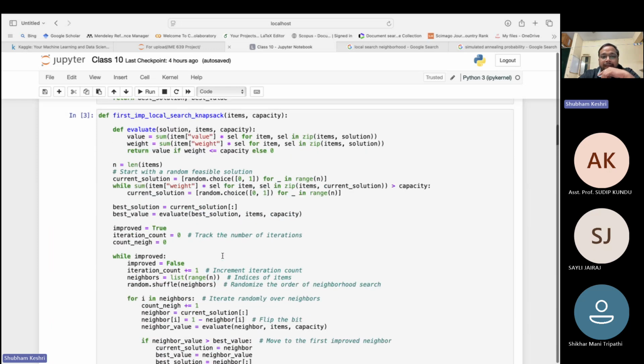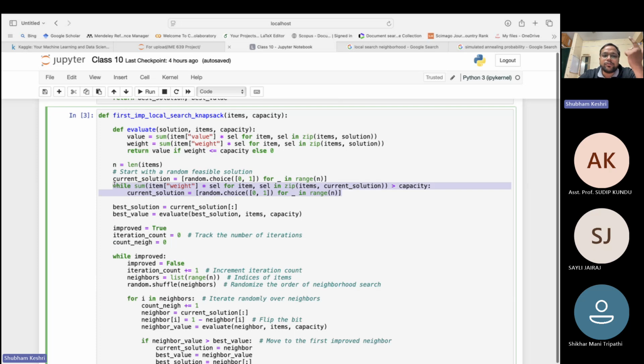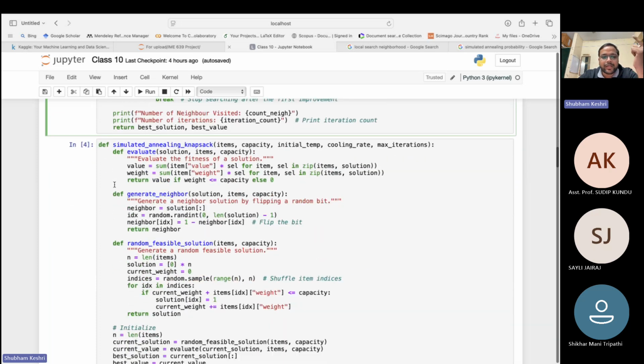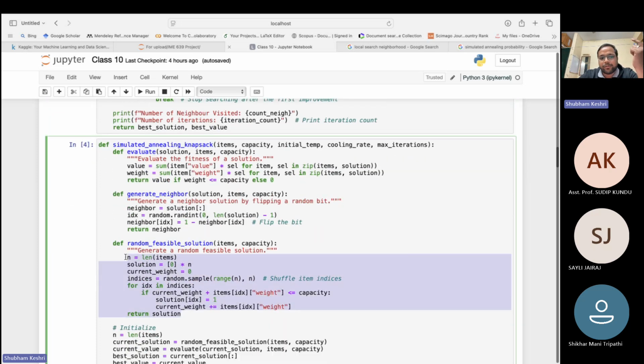So initially I was doing it like this. I was generating a random solution, but running a while loop until I got a feasible solution. I told you that might not be a good way to do it, because you might not have any feasible solution, or the feasible solutions are very few. So this will get stuck in an infinite loop. To overcome that, I have made a function over here.